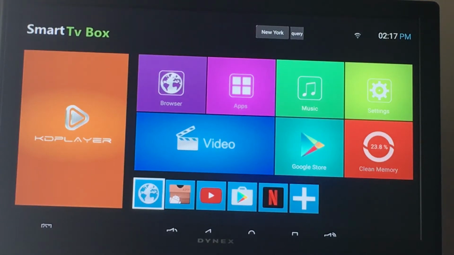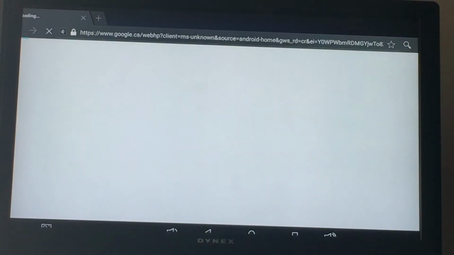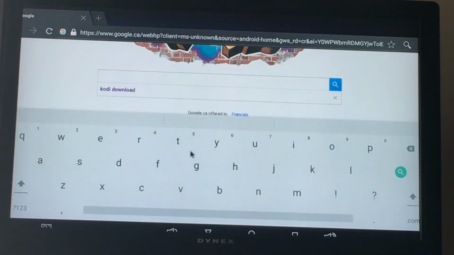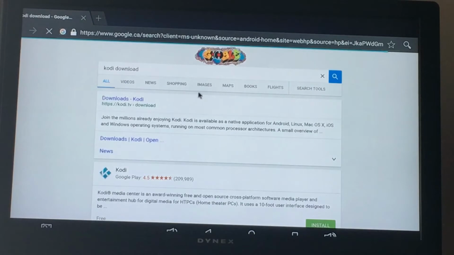Okay, I'm going to do a quick video here on how to install Kodi 17.3 and how to get the Aries Wizard build that you will need to get everything that you want. So what you want to do is go into your browser. We're going to search Kodi download. You want this one here, downloads Kodi from the Kodi TV site.